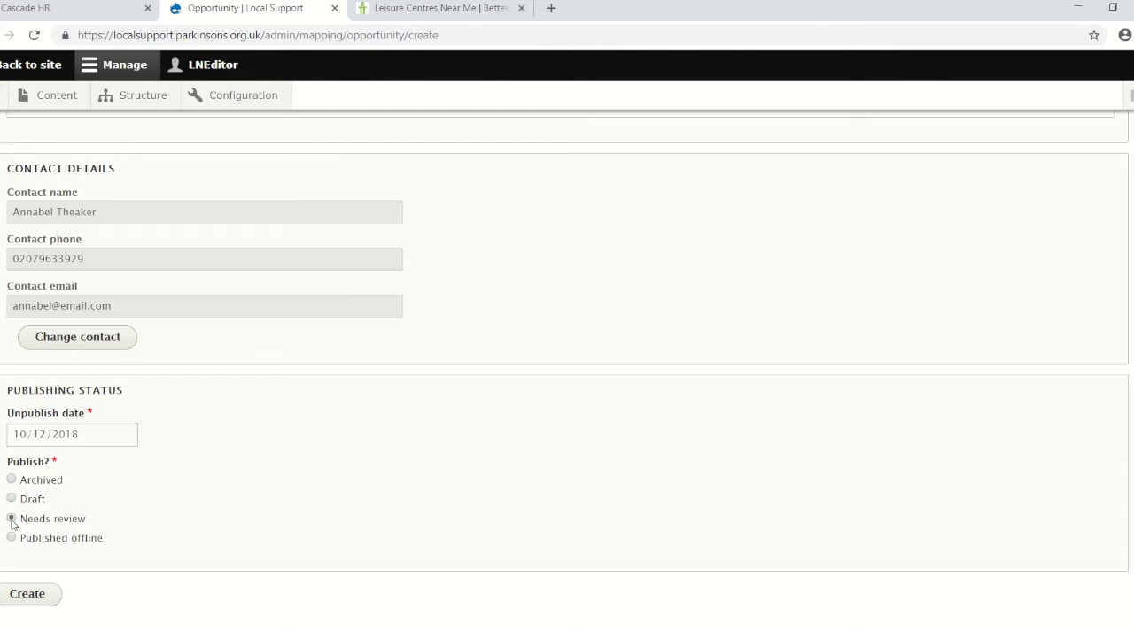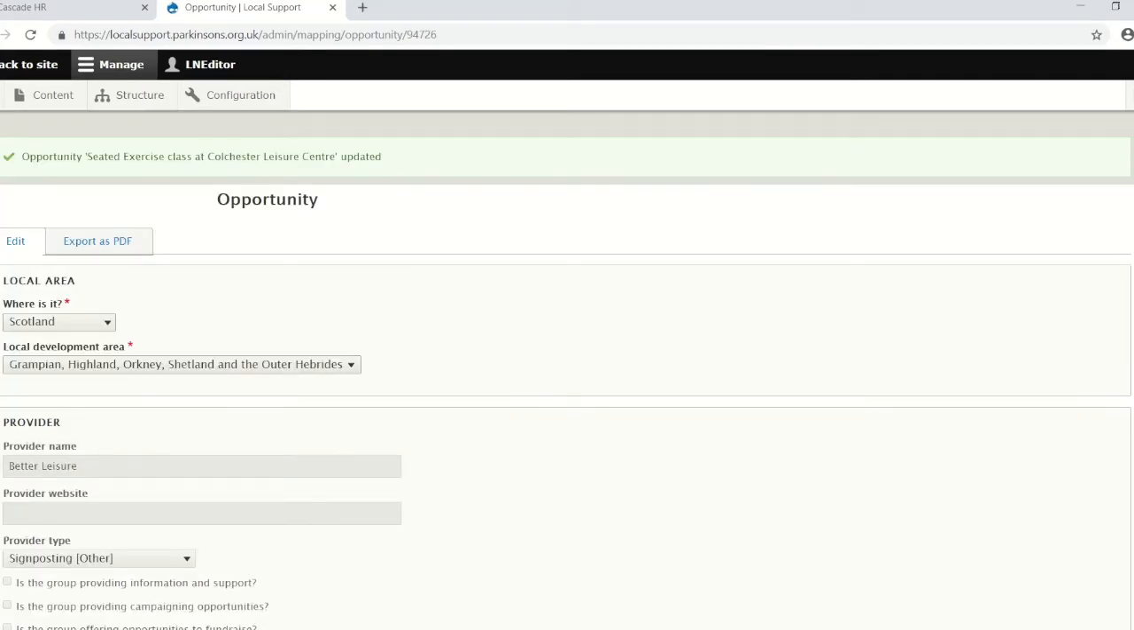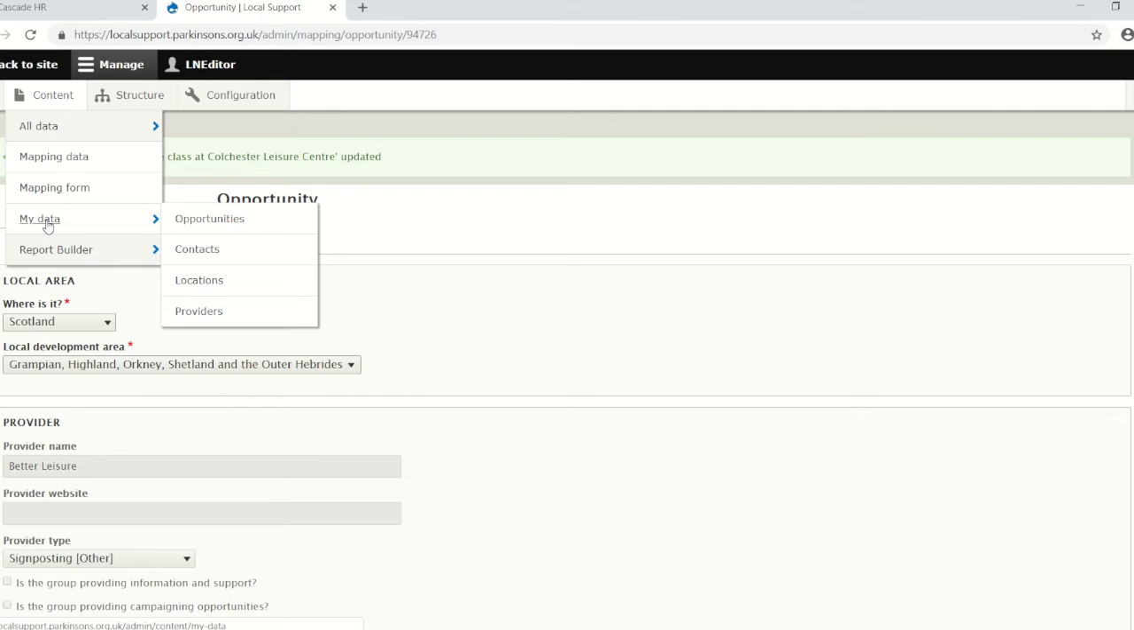To save the activity, click Create. And that's it. The activity has now been added to the database. An administrator will review all added opportunities and publish them, or if there is a problem, they will be in touch to iron it out. You can see all of the opportunities that you have added in your My Data tab. Everything that you have added will appear here.